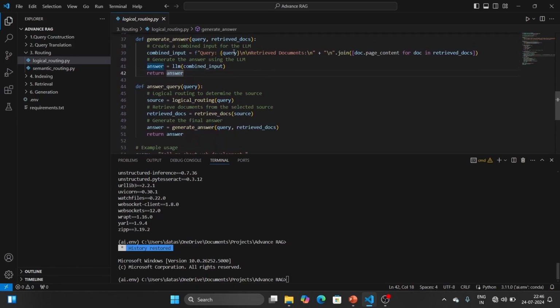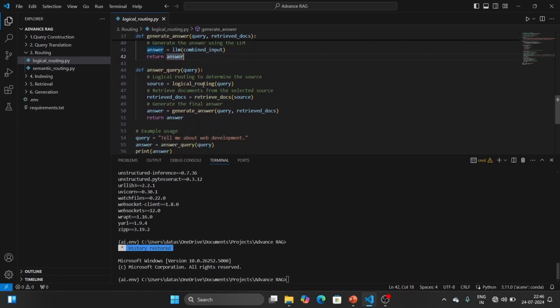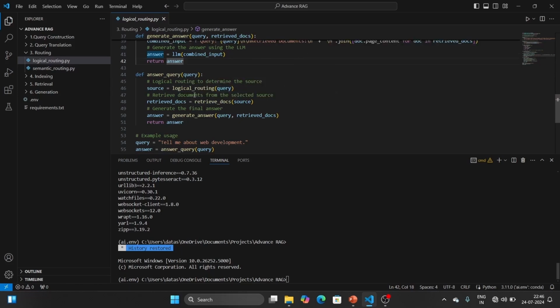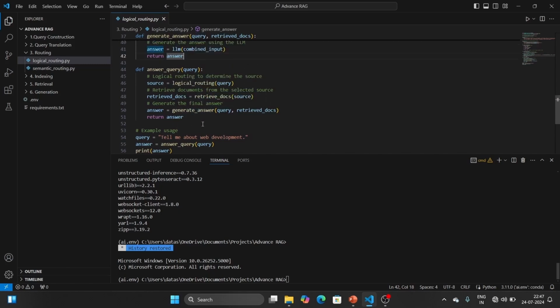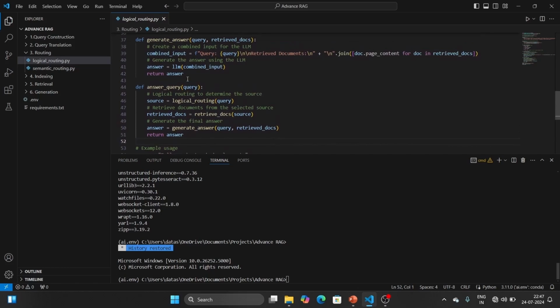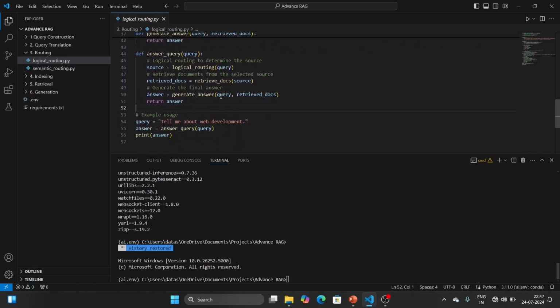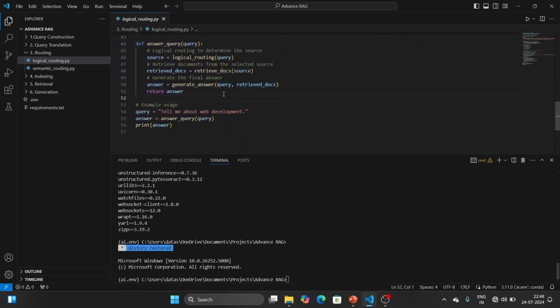In this function we are going to use the other two functions, because the logical routing answer is dependent on the retrieve documents function. The logical routing is going to choose which database to use. So that database decision is stored in this variable. That variable we will pass into retrieve docs, and then the final answer will be generated with the generate answer function. So the generate answer function will take the query and the retrieved documents from this chosen database. Based on that, generate answer is going to use the LLM model to generate the final answer based on the query and the retrieved documents.